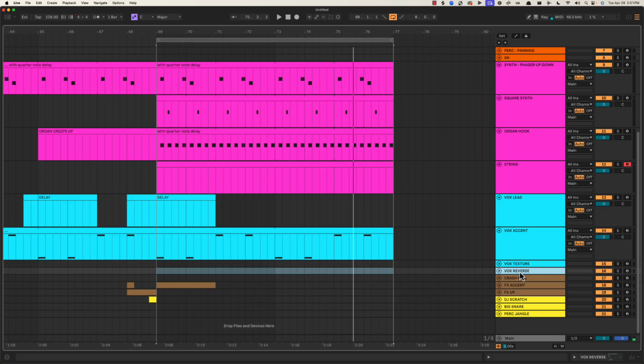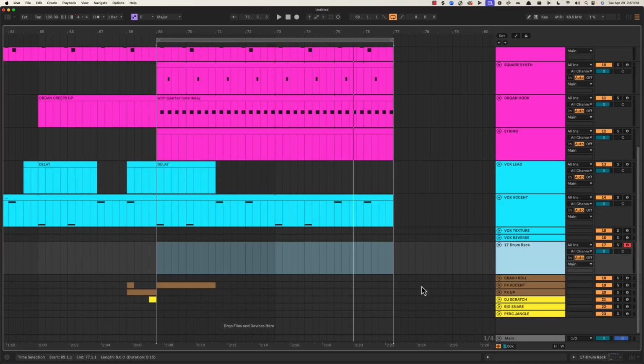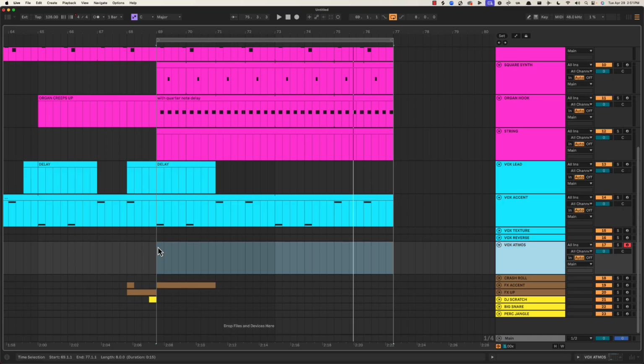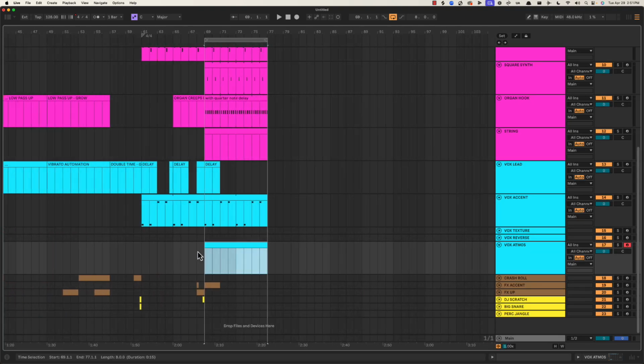And there's just like a big vocal reverse. I'm just going to call it Vox Atmos because that's more of what it is. And it's something I really like is previewing the atmosphere before you go into a break.